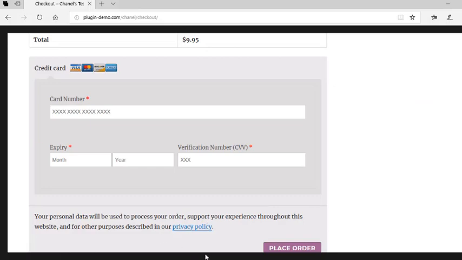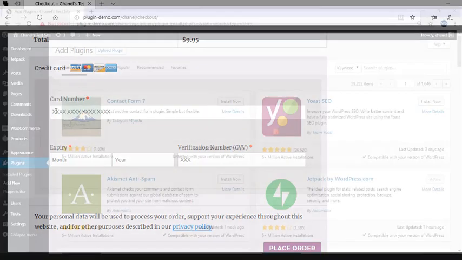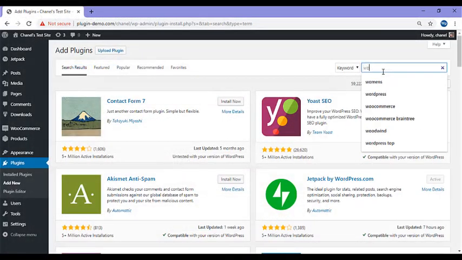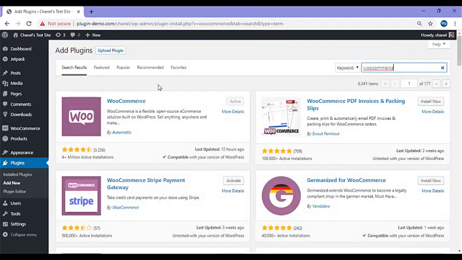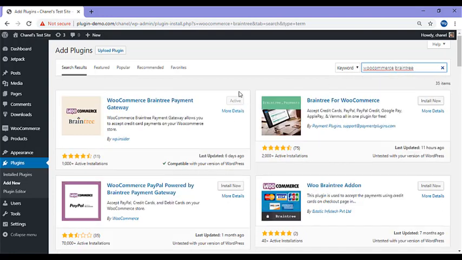If you haven't already got WooCommerce installed and activated on your website, please do so before continuing. You'll also need to go to your WordPress dashboard and add the WooCommerce Braintree Payment Gateway plugin. Once these two plugins are installed and activated, you're ready to configure the required settings.